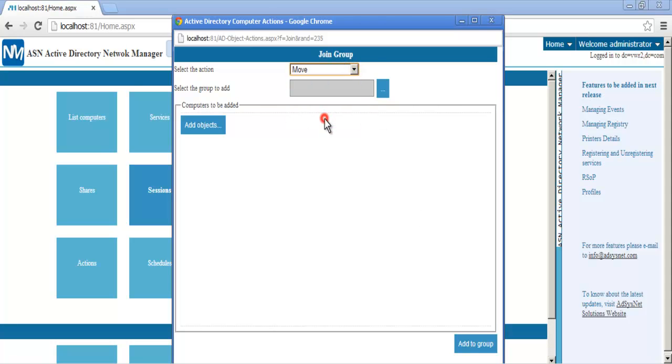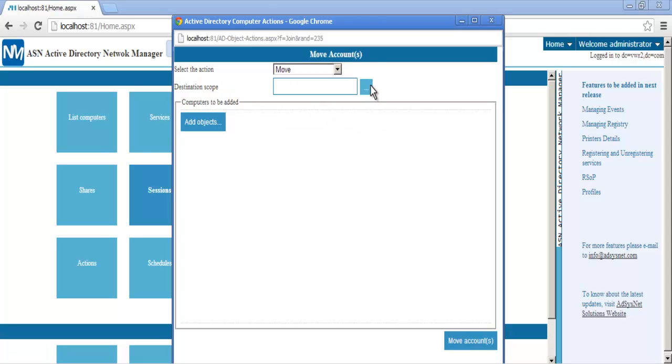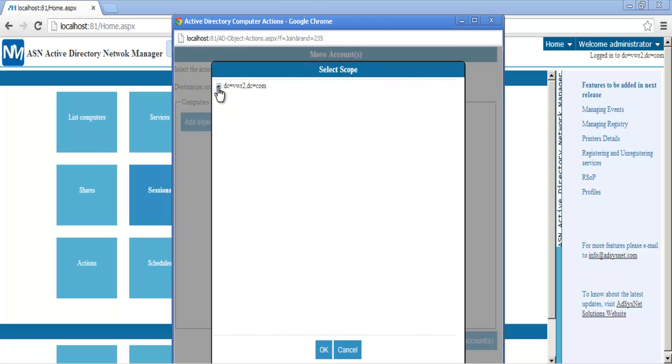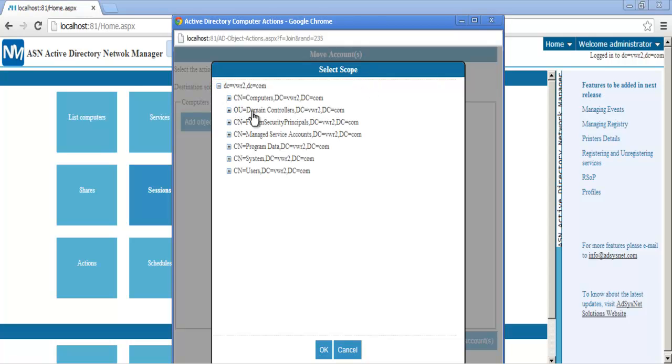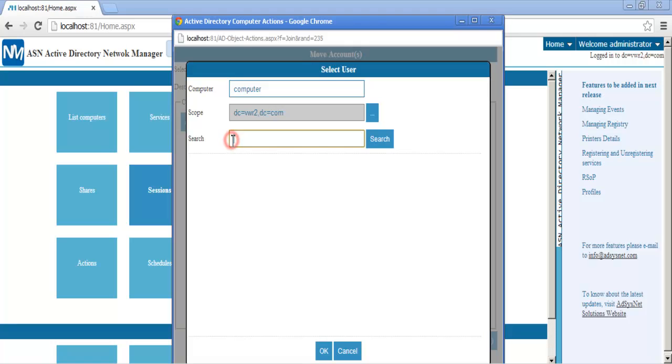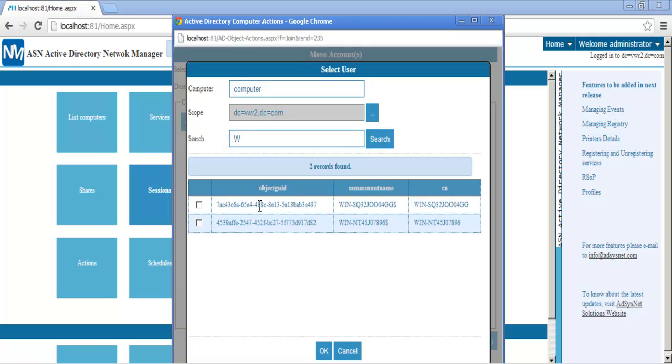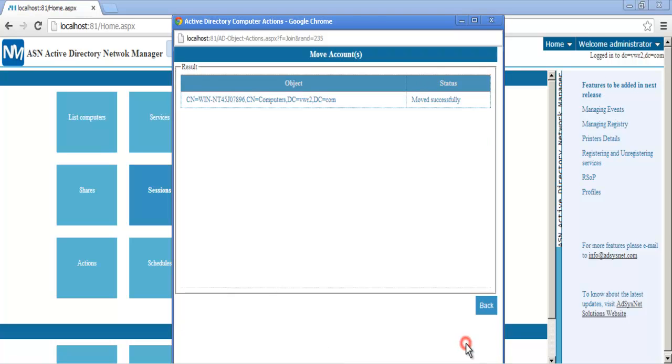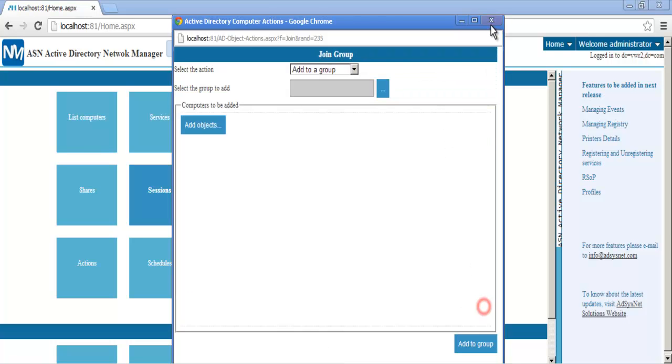Next, I am going to move the computer to another container. First, I select the destination container to which the computer is to be moved. Then I select the computers to be moved. I click the move and I could see the result.